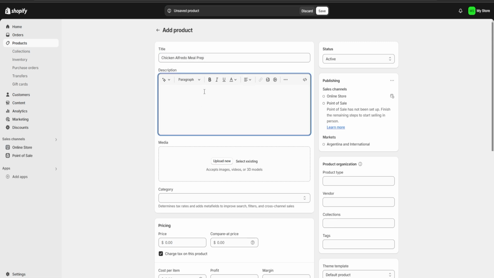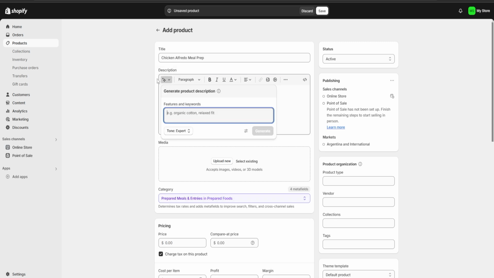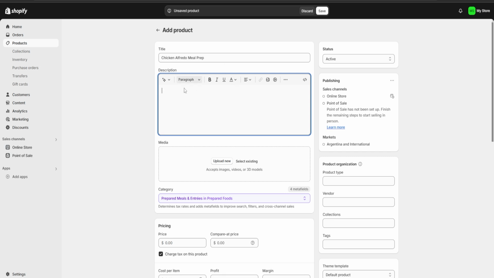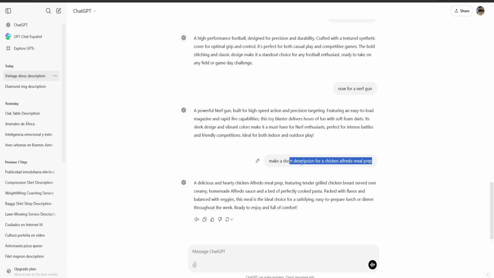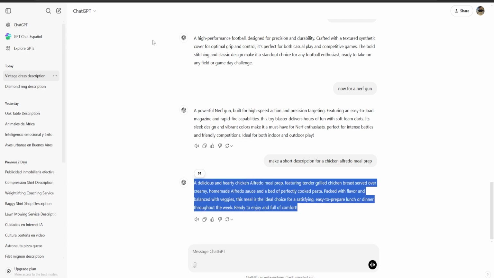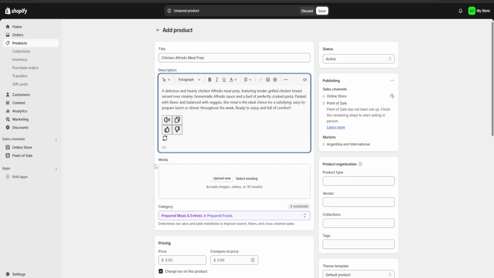And for the description, we can either write the description ourselves, use the built-in AI of Shopify to generate a description, or use our own AI of choice. For me, I'm just going to use ChatGPT. As you can see, I have my prompt ready: make a short description for a chicken Alfredo prep. I'm just going to copy and paste it right over here.